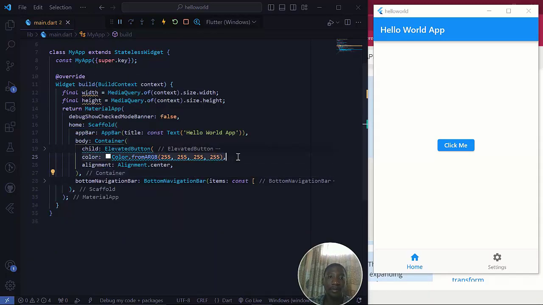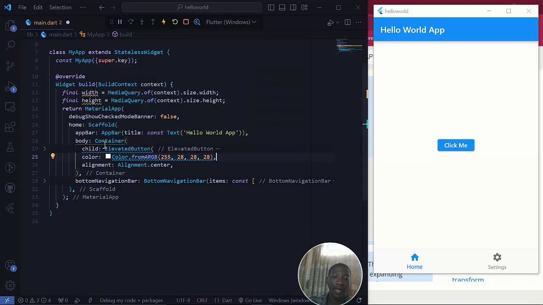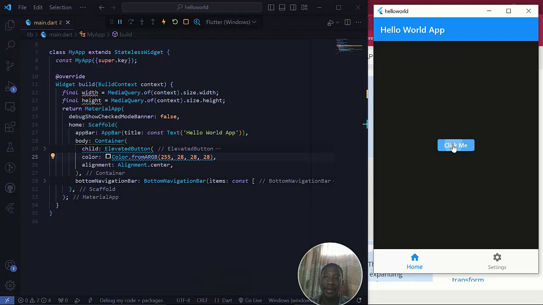Other properties we have is the color, which we made white. If I change the color to green or black, you can see that we're going to have the black and the click me inside of it. That is the background of the container. We use Colors dot, you can use any kind of color. Now you can see it's changed.